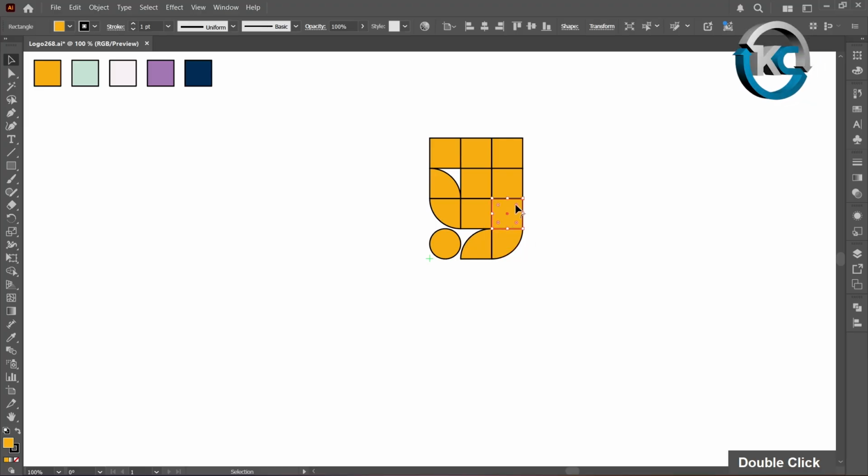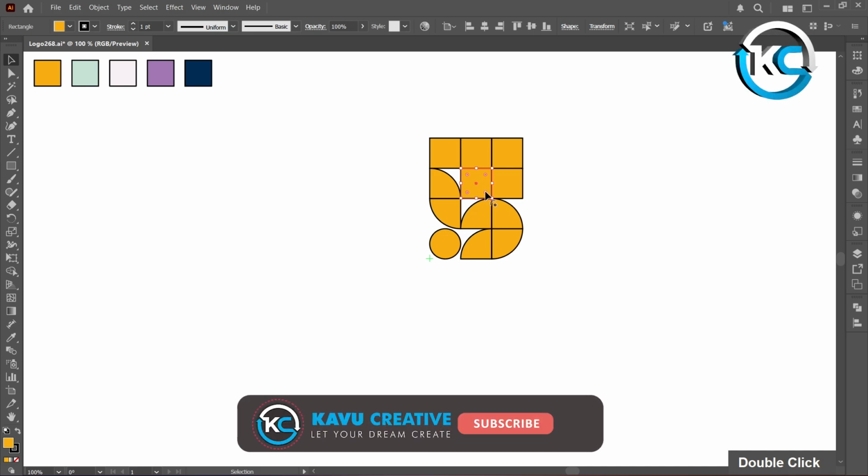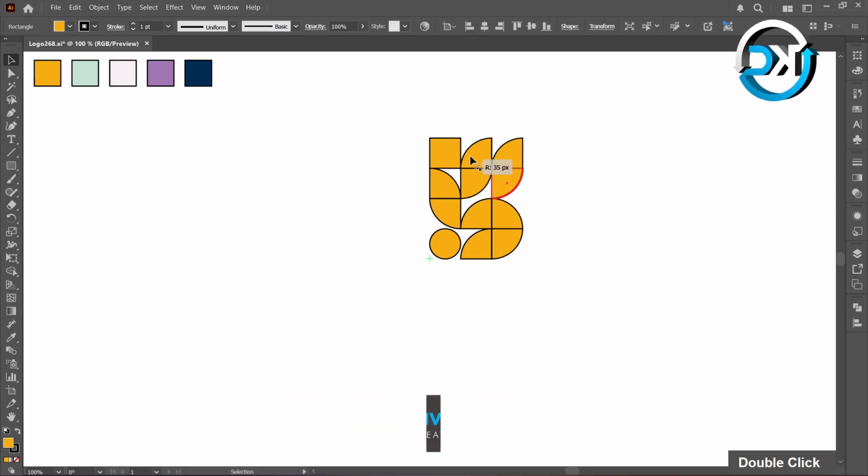Now do the same for the next shape. Repeat this across the grid to create your floral petals. Take your time with each shape. Simply grab a rounded shape and center align it to the core of our flower.